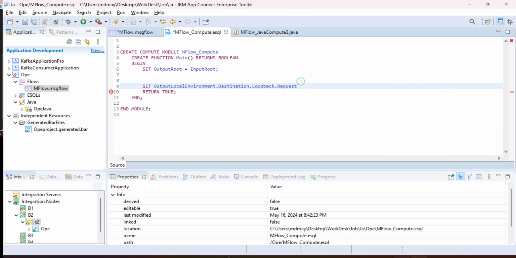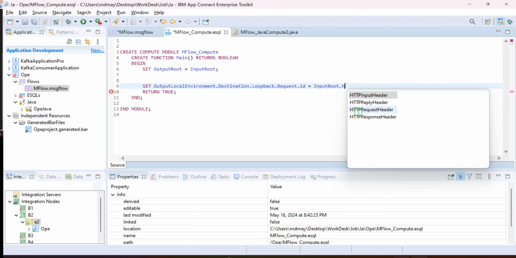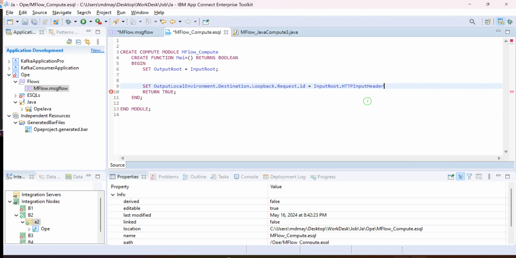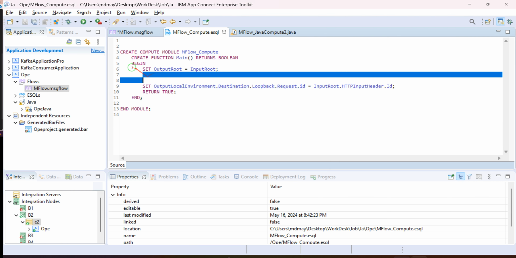Where are we getting the ID from? We're getting the ID from input. And which input? HTTP. Just type H, and it gives it to you. We're getting the HTTP input, and that was the ID. All you do is that, and this works fine. So this is the update.